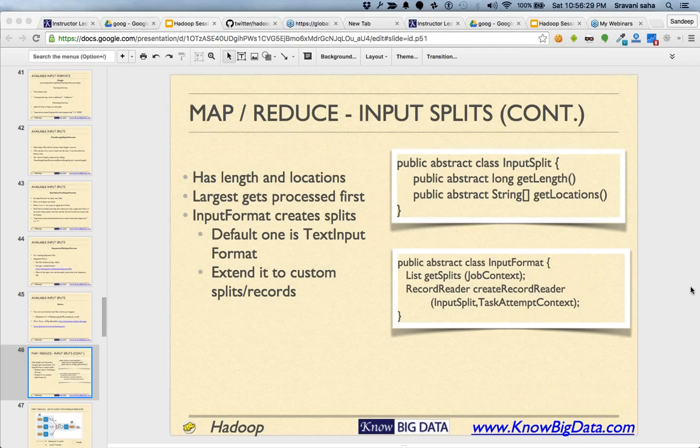First the raw data is converted into input splits. That is the duty of getSplits. Then, given an input split, you are supposed to convert that into records, and that is done by createRecordReader. So when you extend input format, you can override any of these functions.